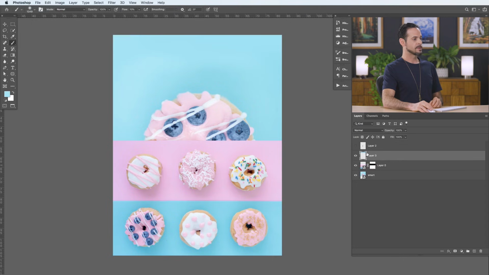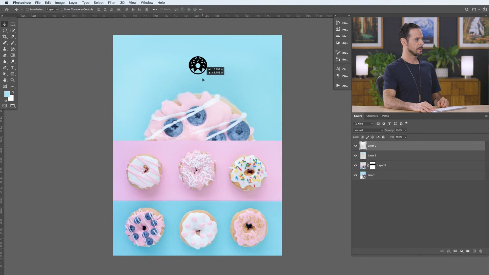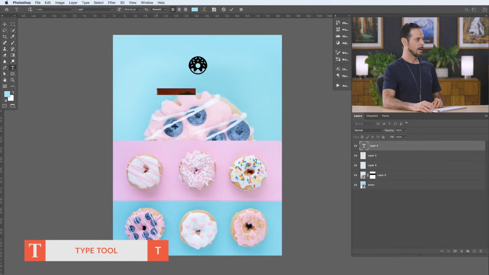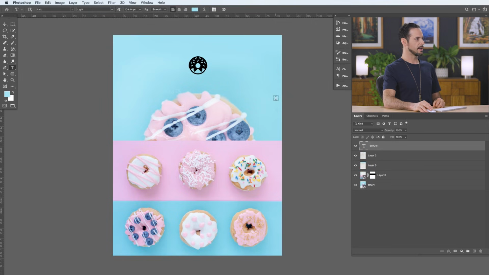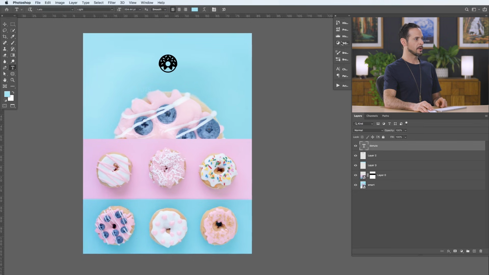Now it's time to move on to our actual type. So let's go ahead and turn our donut on. There we go. We're going to bring this up here and start typing. So I'm going to hit T for the type tool, and we're going to type in donuts. There we go. I can't really see it just yet. So we're going to open up our properties window.